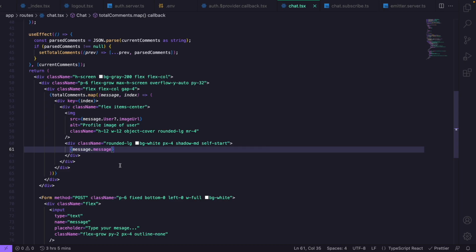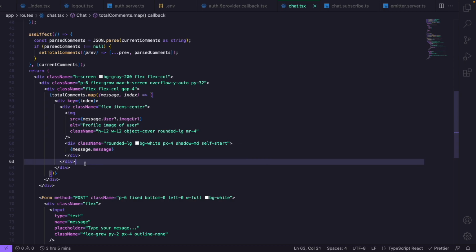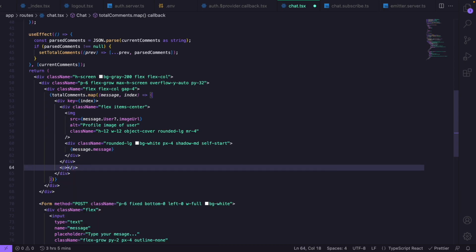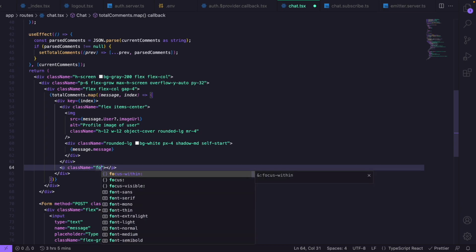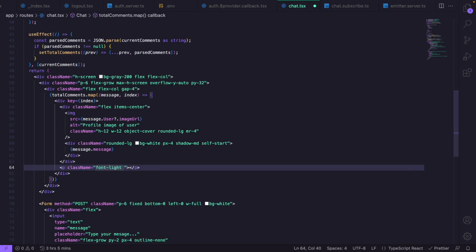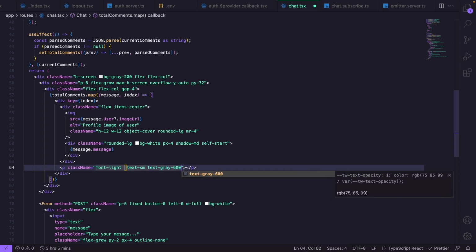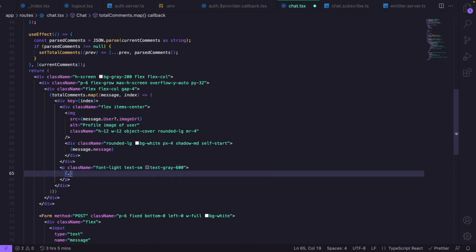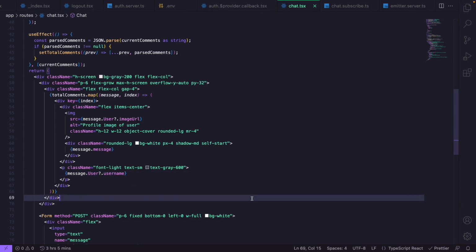So now one more thing I want to do is also show the username of the sender. So under this div element with the message and under the following div, let me create a p tag. Let me give it a class name first of all, which will be font-light. Then we'll also have text-sm, and a text-gray-600. And then inside of this p tag, now let me get the message.user.username. So now that looks perfect, I think.